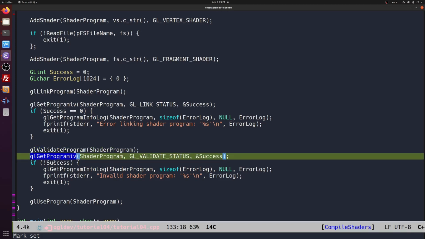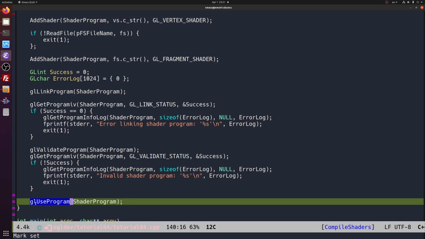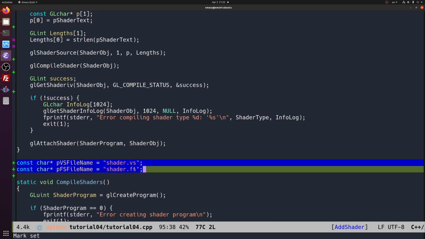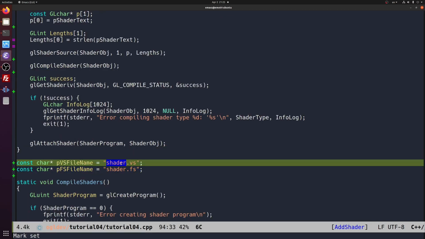We get the validation status by calling glGetProgramiv again, this time with the GL_VALIDATE_STATUS enum. Finally, we call glUseProgram to make the program and its shaders active on the GPU. There's nothing more that needs to be done in the application code, so let's take a look at the shaders themselves. Remember that we have the path to the shaders right here in the source file. Let's start with shader.vs, which is the vertex shader. The file is located in the same directory as the CPP file.